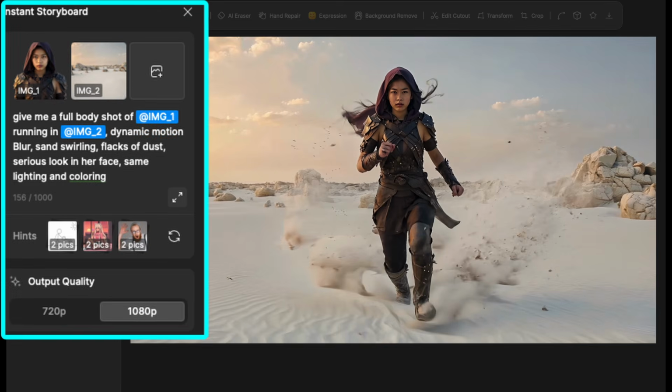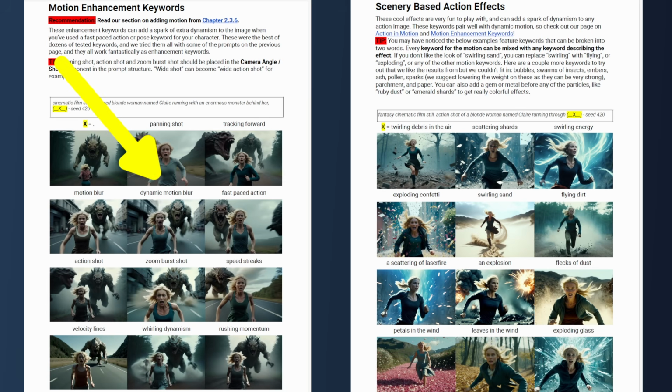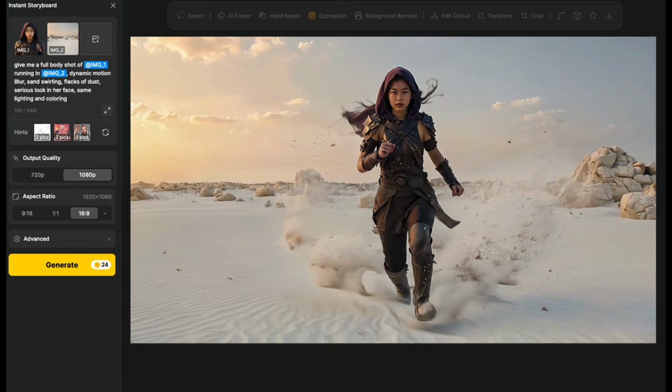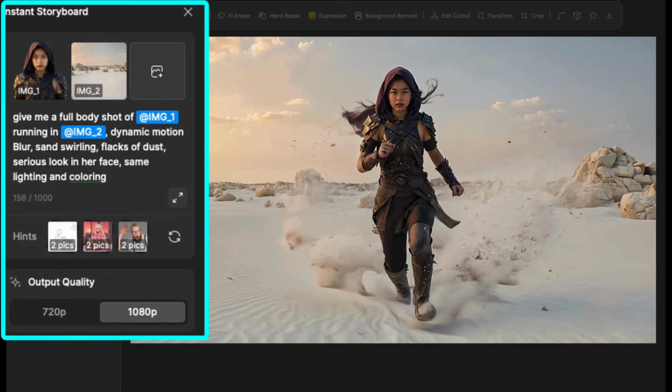In this shot I wanted to create action and dynamic movement, so I made a full body shot of the assassin girl running. From my ultimate prompt toolkit I used dynamic motion blur and sand swirling to add energy to the image. These kinds of keywords are essential if you want action in your shot.